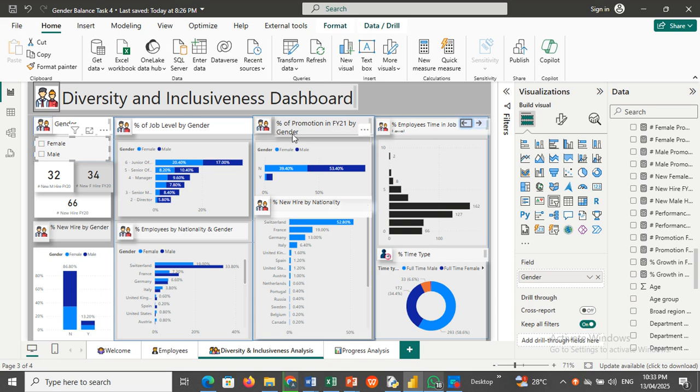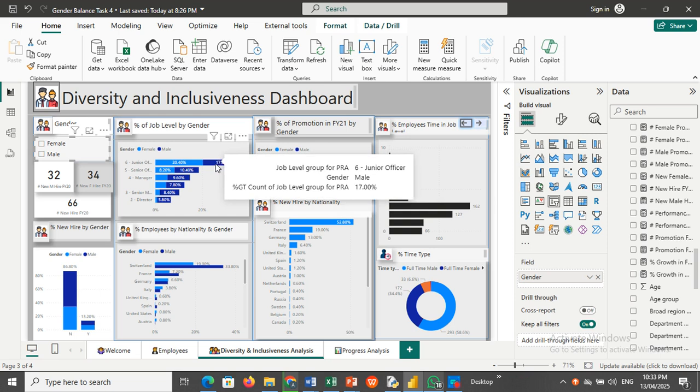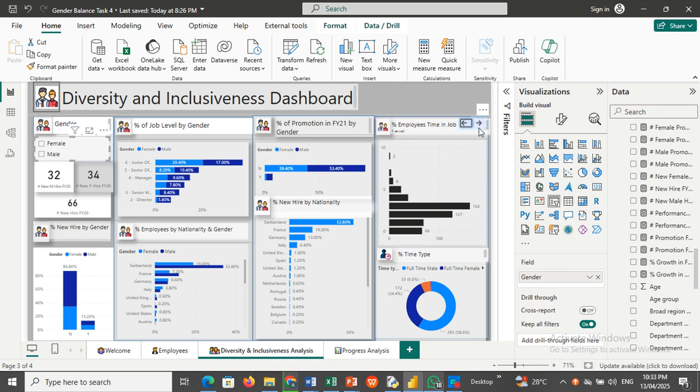Now, when I look at promotion, those that are promoted in 2021, we can see more males are promoted than the female. When you compare to the female, more male are promoted than the female counterpart. So now let's look at the progress analysis dashboard.